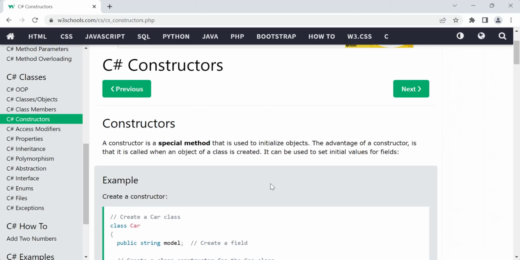The advantage of a constructor is that it is called when an object of a class is created. So whenever you create an instance of a class, at that time this particular method will be called. It can be used to set initial values for the fields, or if you want to do any operation by default, we can put that code in a constructor. You don't need to call the constructor, but whenever the object is created it will get executed by default.